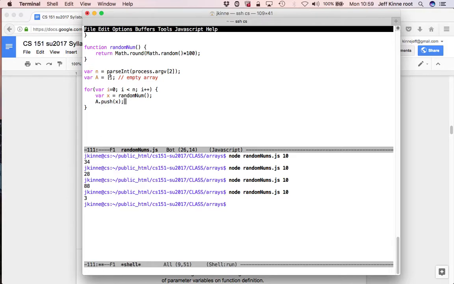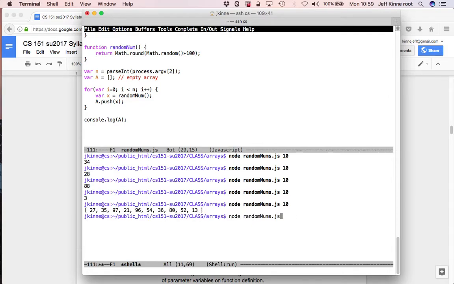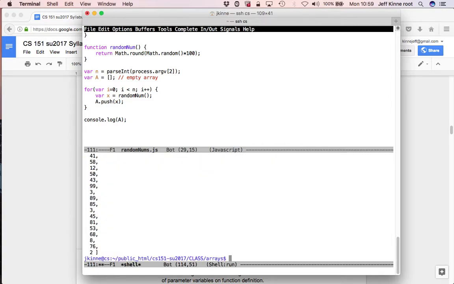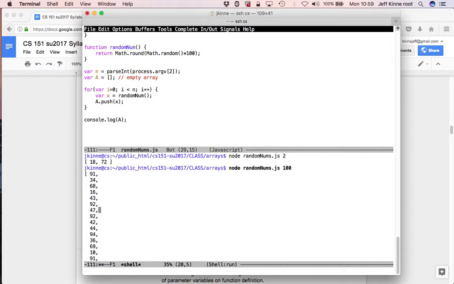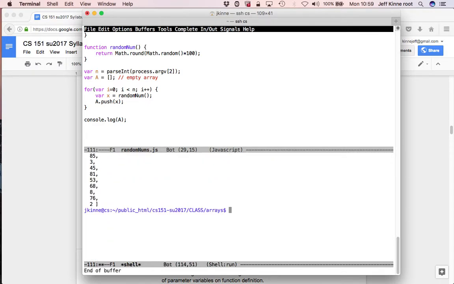So I have my array, it starts off empty, I'm putting things into the array, and then afterwards I could console.log a. And if I do, let's just say 2 random numbers, there's only 2. I could do 100. There's 100. So there's one example.